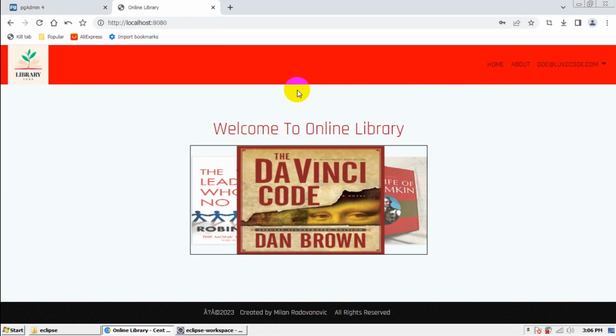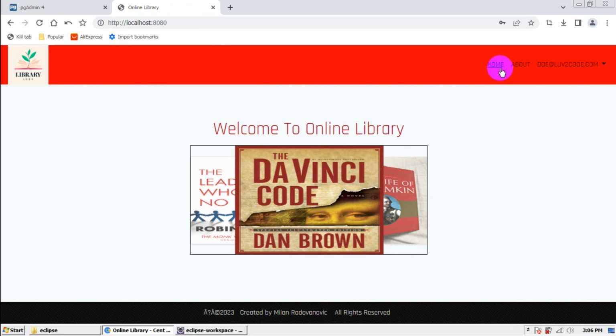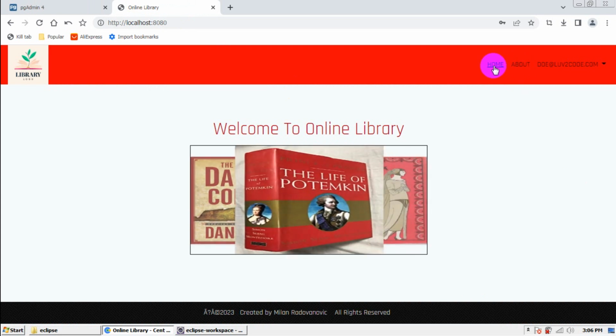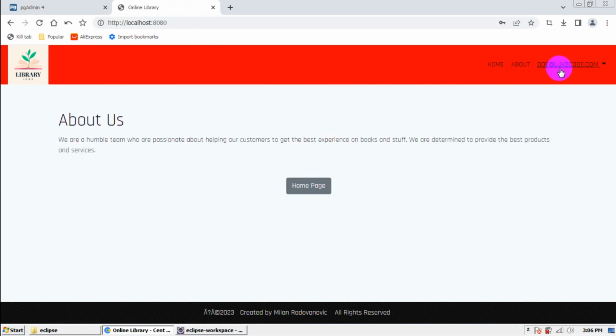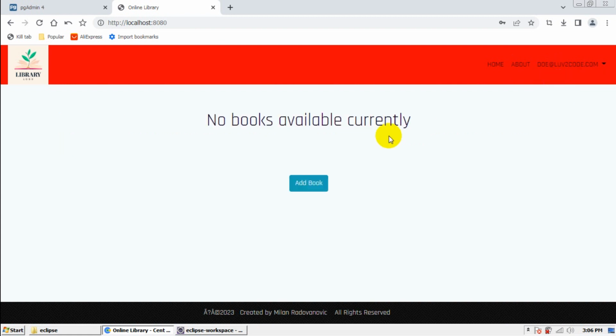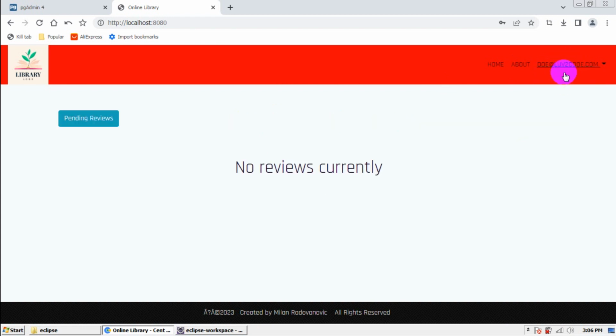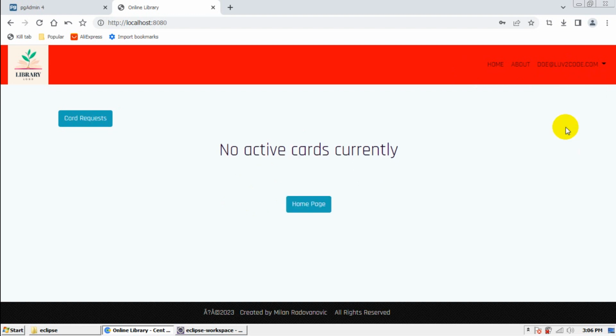Now let's see what admin has. It has home and about sections, but here in the drop down menu we have options. For the books we can see the books. We don't have any books currently. Reviews: each review, before becoming active, needs to be approved by the administrator, and the same thing will be with loyalty cards.